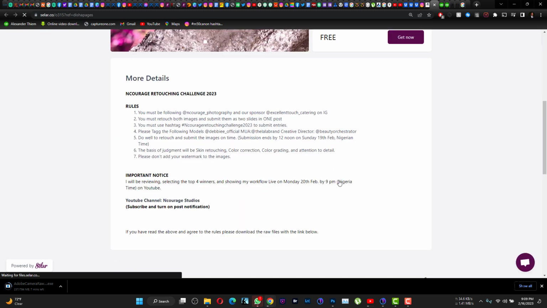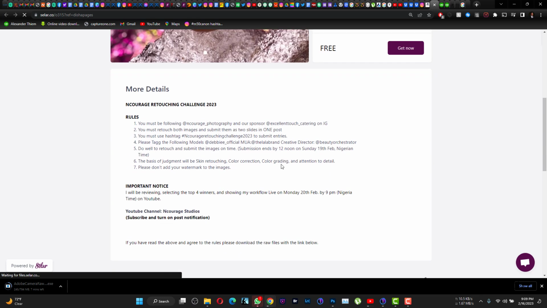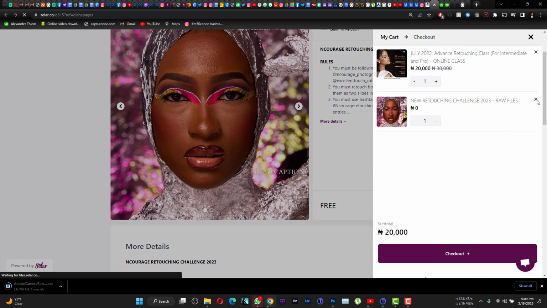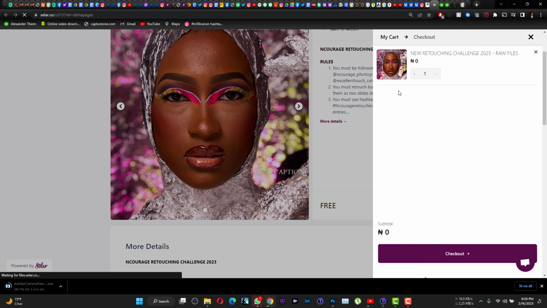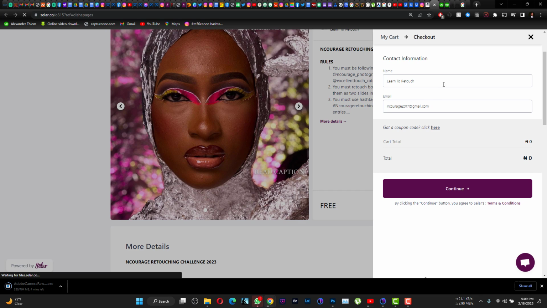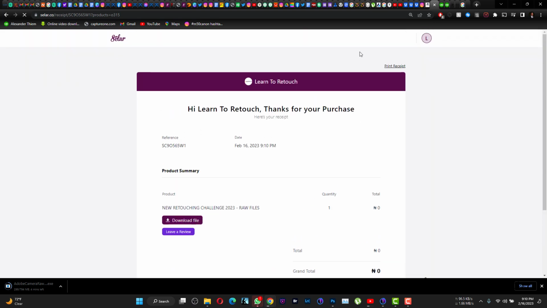So make sure you read all the details before you click get now. Make sure you read all the details to know when you're supposed to submit and all of that. So then you click on get now. So let me remove all these other things. So get now, you're not paying anything. Just click on checkout. You have to put your details here. Just put your details and continue. So the moment you do that, it's going to redirect you to a page where you can just click on download file and you download the file. Then you can also leave a review if you want to. So that's how you access the file.